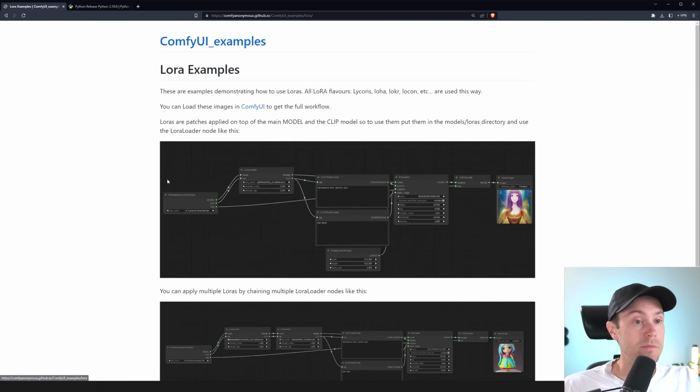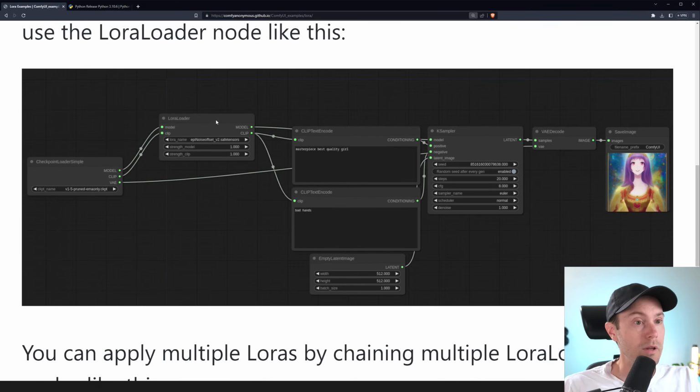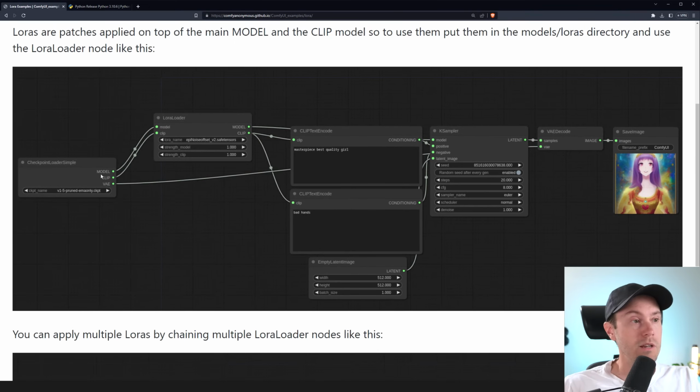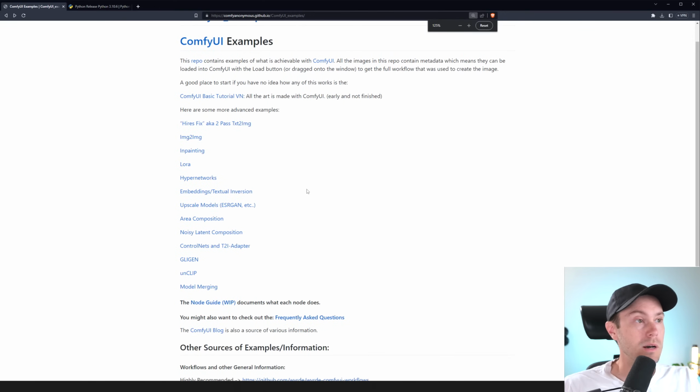Another example here is LoRA, for example. We have the usual workflow. We have the checkpoint or the model. We have the positive prompt and the negative prompt and the sampler and the VAE decode. And then they've added a separate LoRA loader here. So instead of going from the model straight into the K-sampler, it goes from the model to the LoRA loader and then continues onto the K-sampler. And the same goes with the clip. So there are a lot of good examples you can find on the ComfyUI GitHub.